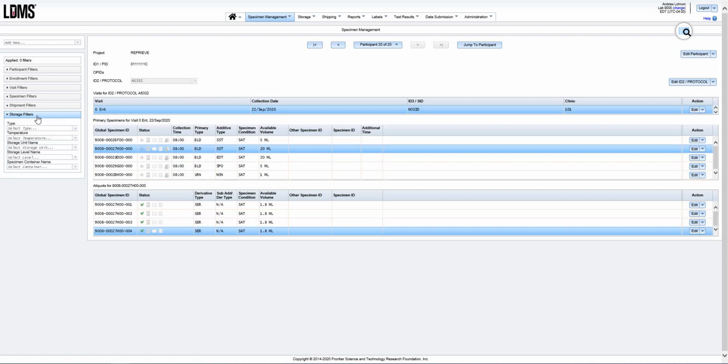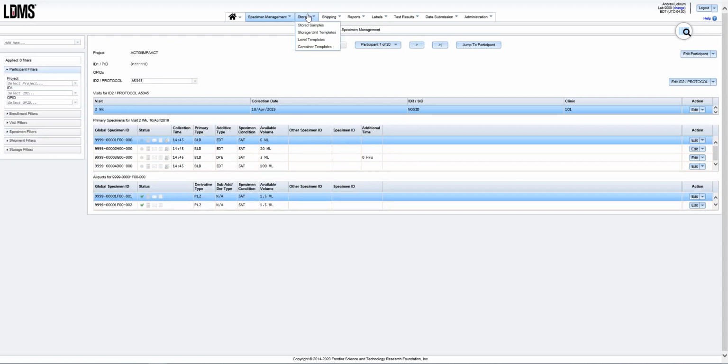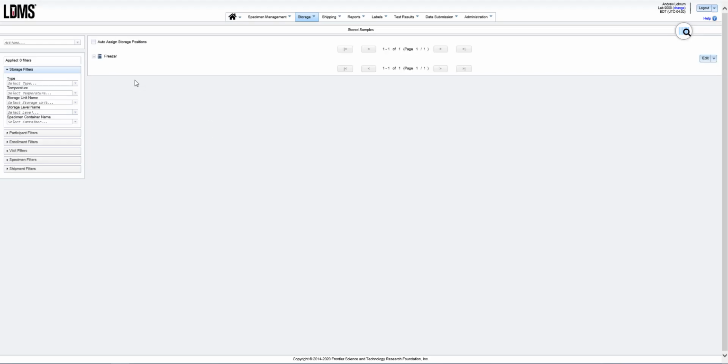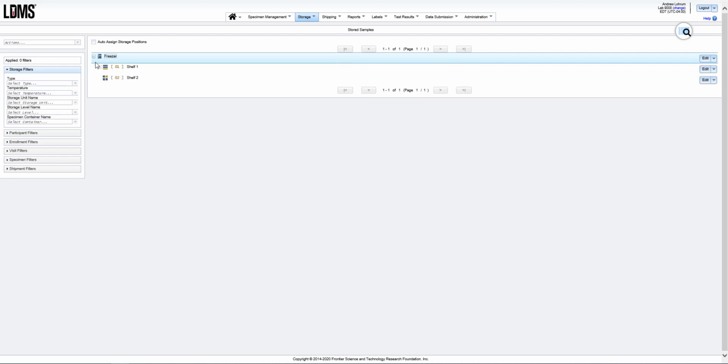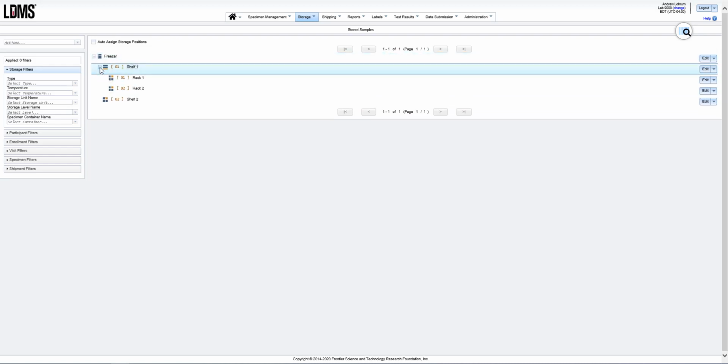Now let's move into storage, and we're going to assign a storage position to the samples that we have collected today. You access storage by using the Store menu part of the LDMS toolbar: drop down and select Stored Samples. Here you will see your virtual freezer. Every laboratory's freezer page is different because it represents the layout and the capacity of your storage at your lab.